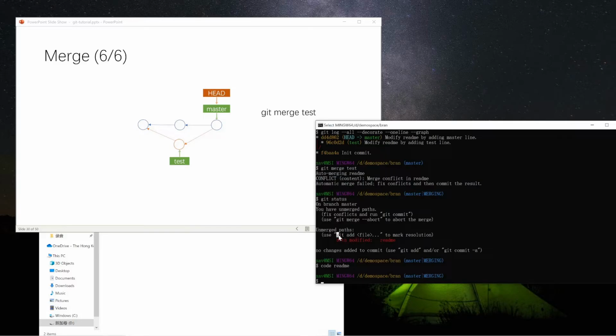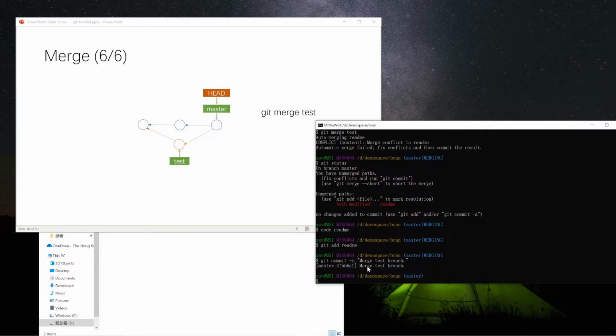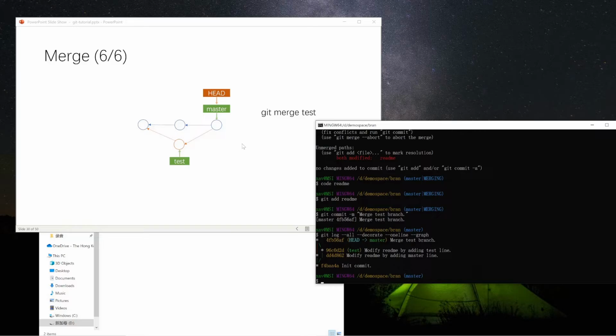So now what I should do is add this change and call git commit to fix this conflict. First add this change, and git commit. And you can see the merge has successfully happened. And let's run the git log command again. You can see that it's exactly like this.